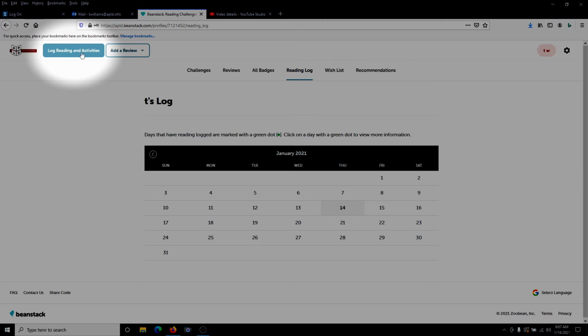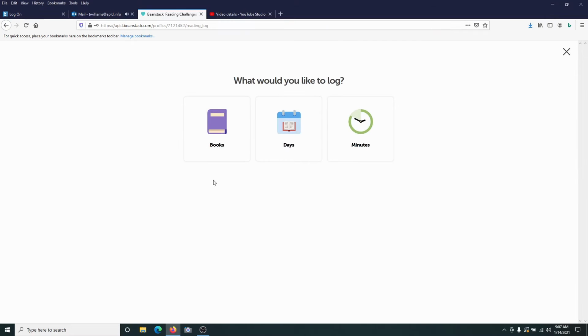So I come to log, reading, and activities, and it asks me what I would like to log. I could choose to log books, days, or minutes. If I'm reading smaller books for my children that only take 5 minutes to read, I might want to choose logging by title.